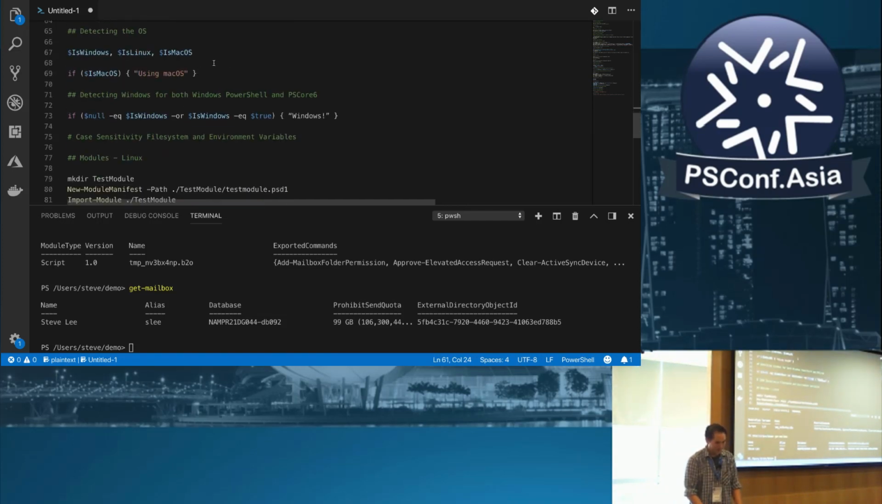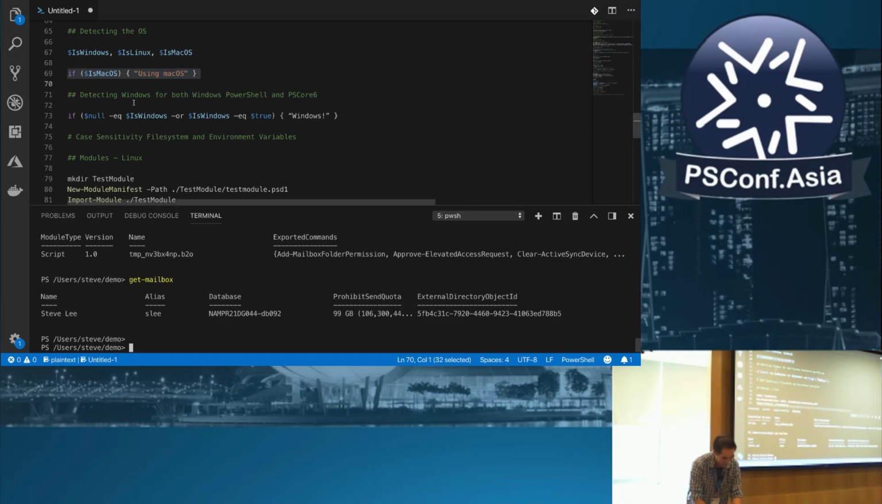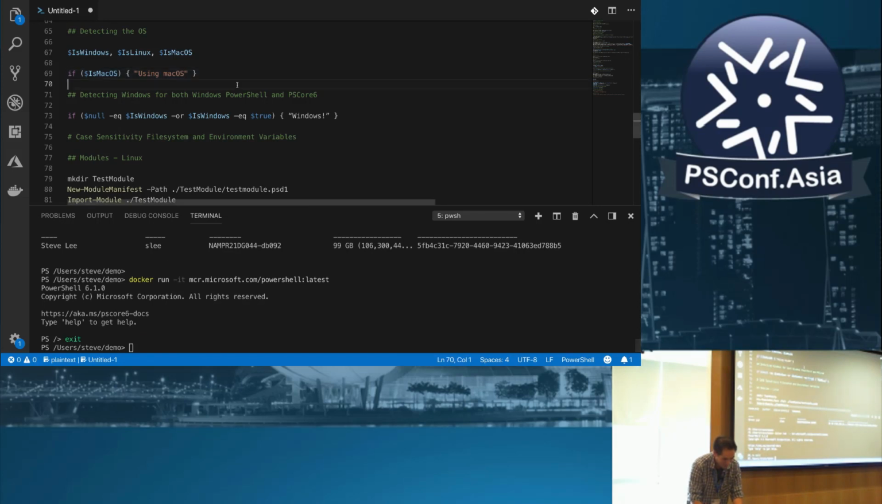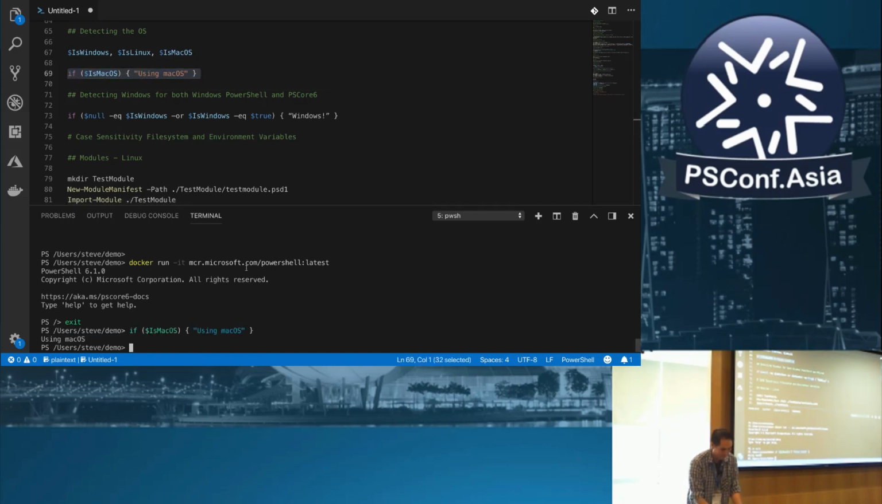All right. If you are writing scripts that target Windows, Linux, and Mac, then you should be aware of these automatic variables: IsWindows, IsLinux, IsMacOS. This is very simple. I'll run it here. Hold on, that didn't cut it. Don't do that. There we go. All right, very simple.